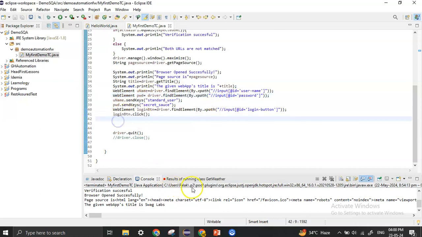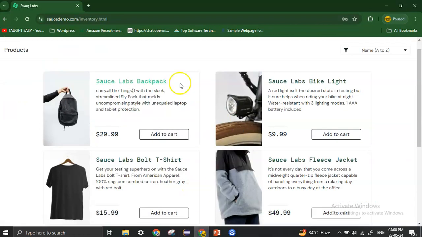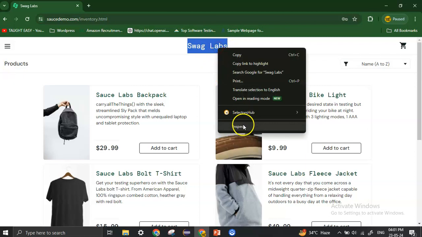Now let's take a scenario where I have to log into this particular website and then verify, for example, this Swag Labs header. I need to verify whether it is displayed or not. This will check whether after logging in successfully I am on this home page or not. So first of all, I have to take the XPath of this Swag Labs heading.